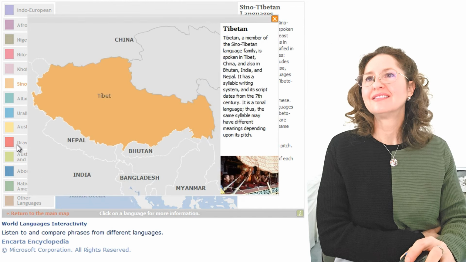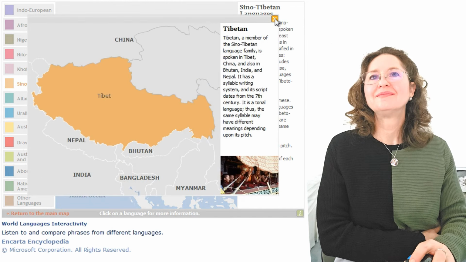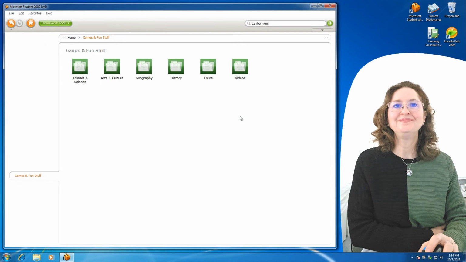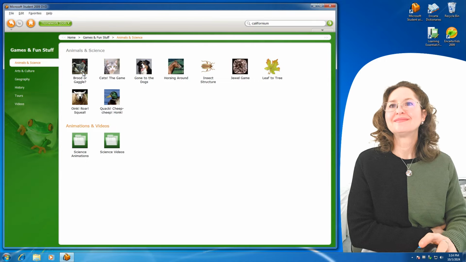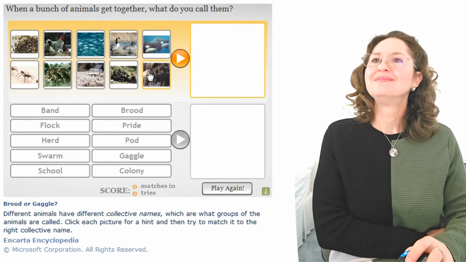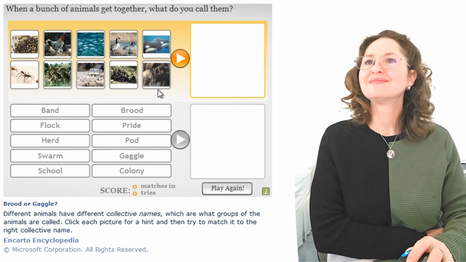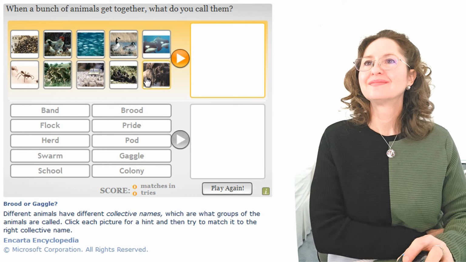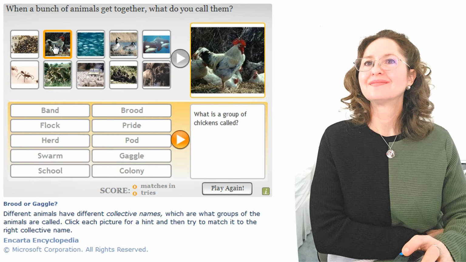So we will finish this up now with Brood or Gaggle, because you wanted to play that game. I saw at the very start you got very excited, and you know exactly where it is too. In this one, different animals have different collective names, which are what groups of the animals are called. Click each picture for a hint and then try and match it. So you've got to get this within 20 turns.